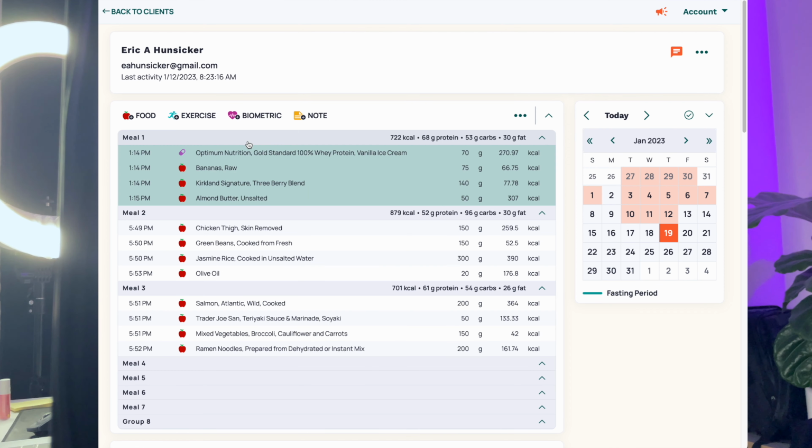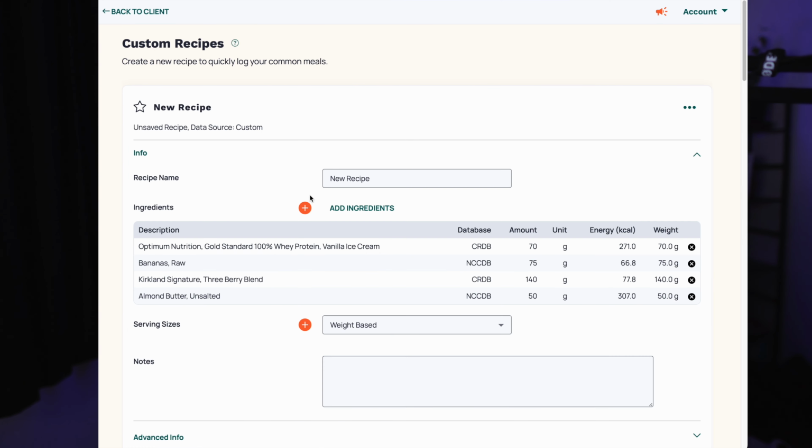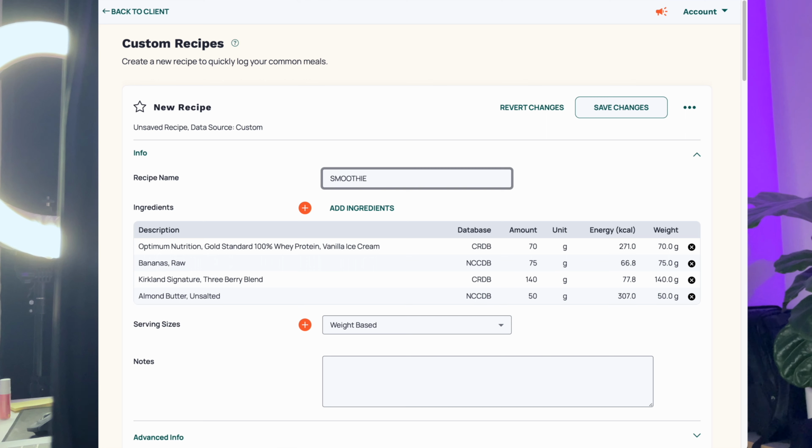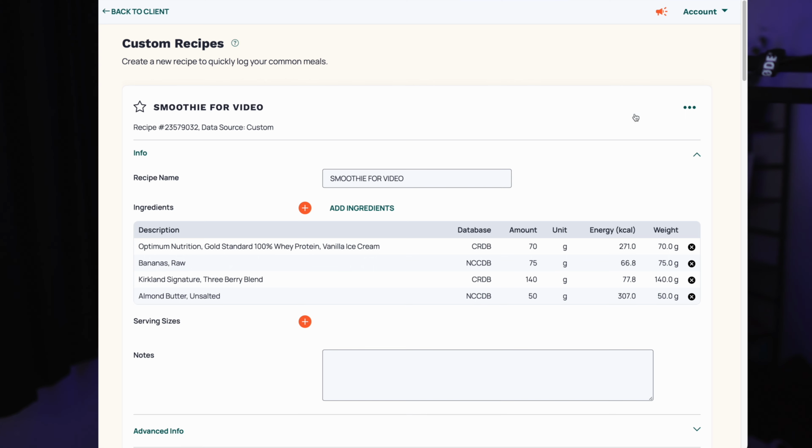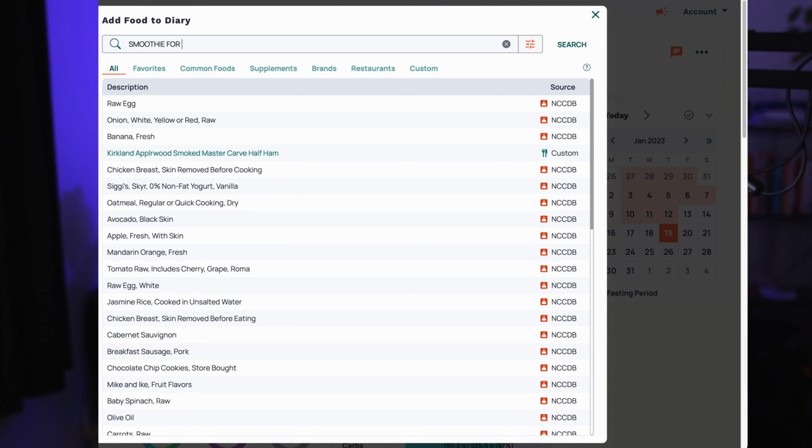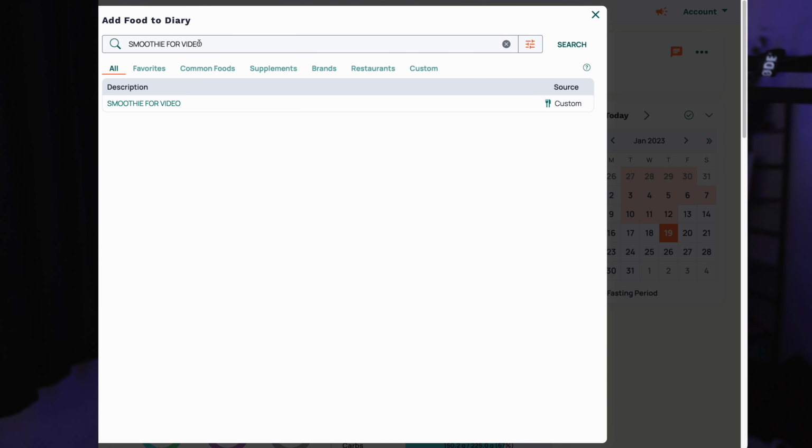Now, what's really cool about Chronometer, and a lot of these other apps I'm sure can do it well, is that you can save these meals as recipes. So instead of having to enter each individual ingredient every time you go to prepare this meal, you can select all the foods for that meal and save it as a recipe. And then you can just type in the recipe name and there it is.